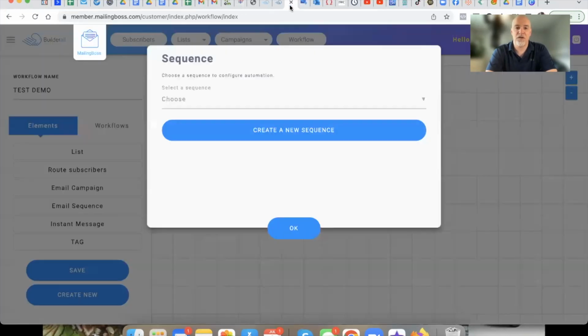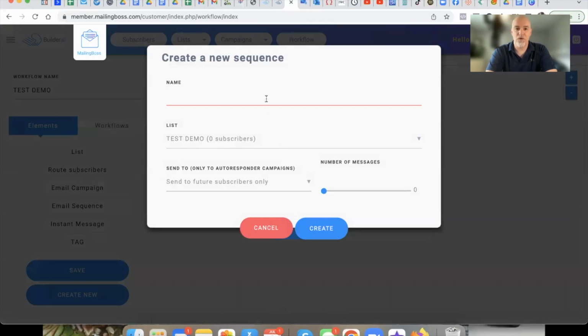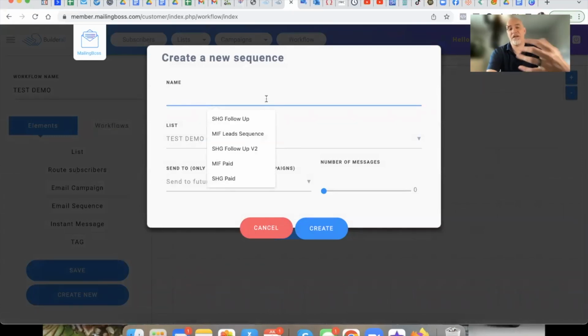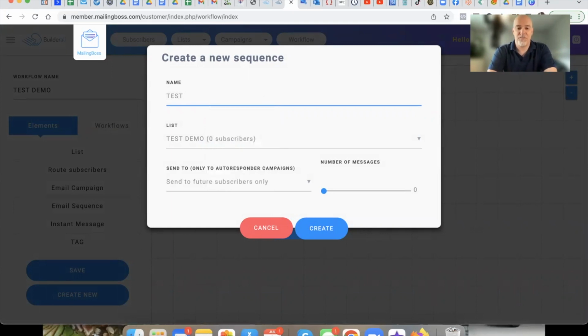Okay. So first thing we're going to do is hit create a new sequence. So what do we want to call this sequence? Depending on what your business or your offer is, whatever that is, for this example we'll call this test demo 3 email sequence.